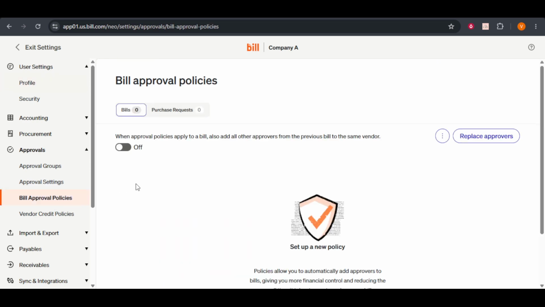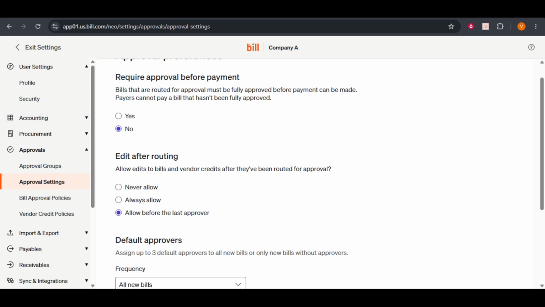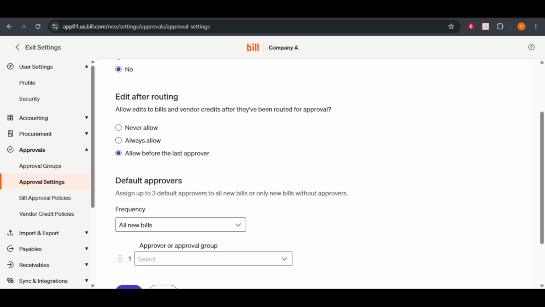Once you're in the Approval Policies area, look for a blue button that says New or Set Up Policy. Clicking this will start the process of creating a new approval policy. This step is crucial to ensure that bills are not only processed efficiently, but also seen by the right people before any money leaves your account.